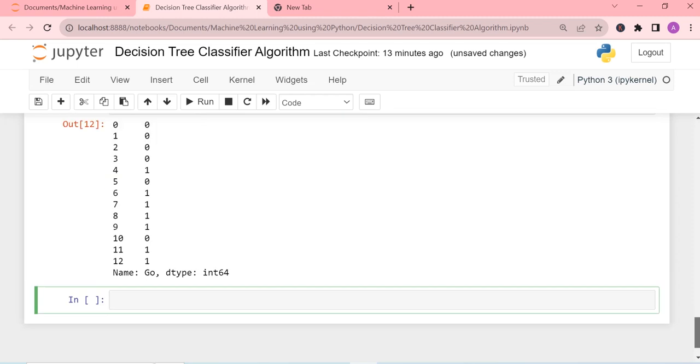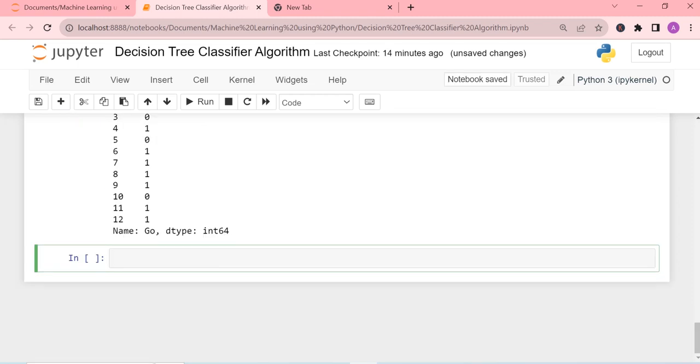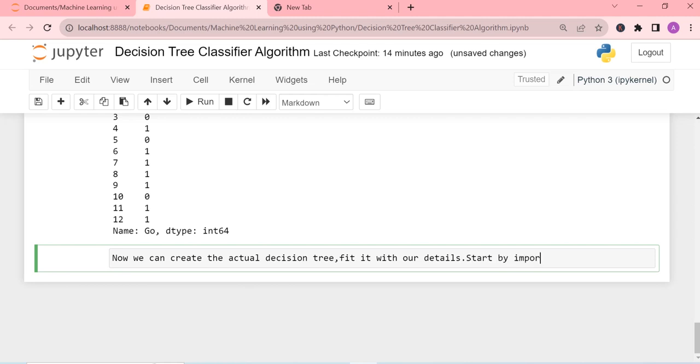And now we actually have to build a decision tree. So here let's write a markdown that says, now we can create the actual decision tree and then fit it with our details, and then start by importing the modules we need.